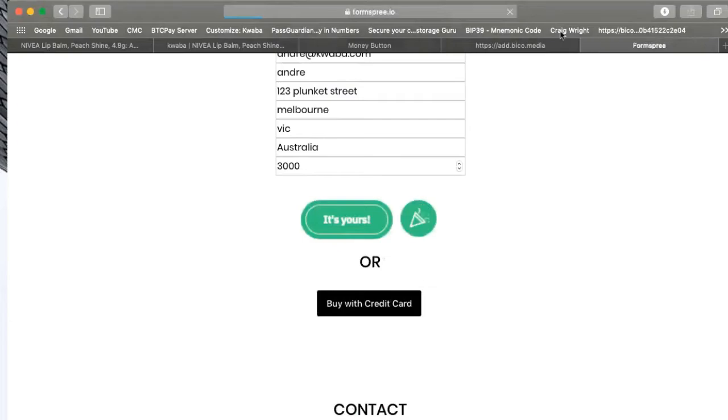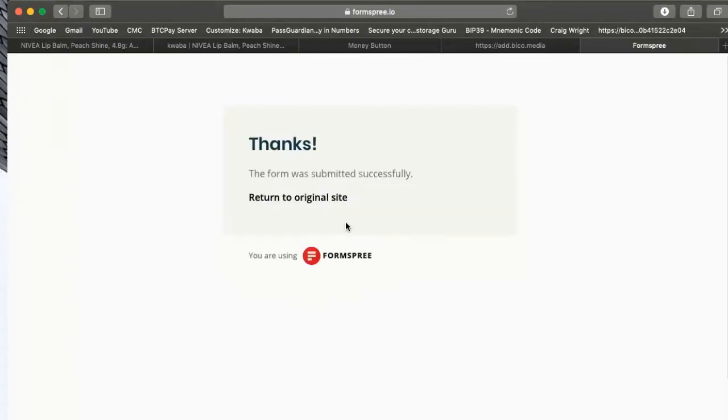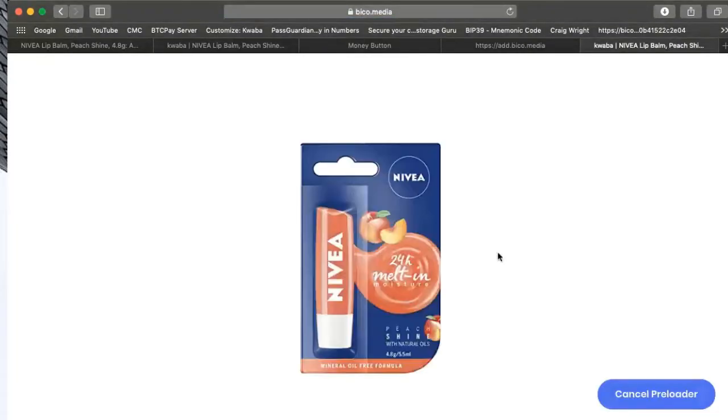Boom. I don't know if you can see this notification at the top here. It's going to ask me if I'm a robot again. You'll see another notification there that a payment was sent. And thanks, the form was submitted successfully. So it's just going to take you back to the form again. So that's it. The next thing to do is obviously communicate with your customer through email.